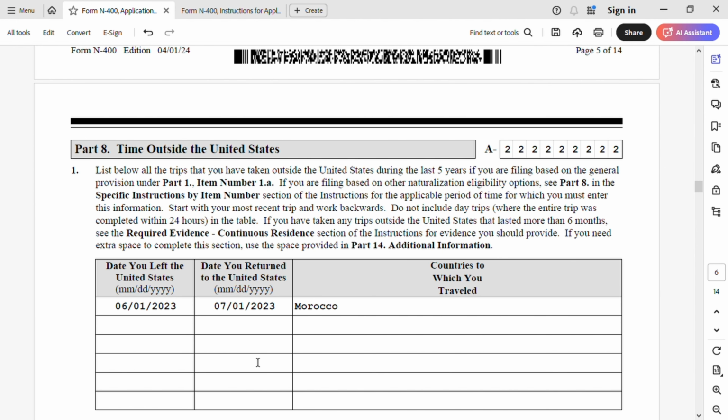Now let's go to part 8. List below all the trips that you have taken outside the United States during the last 5 years if you are filing based on the general provision under part 1, item number 1A. If you are filing based on other naturalization eligibility, see part 8 in the specific instruction by item number. So they give you clear instruction on this one as well.